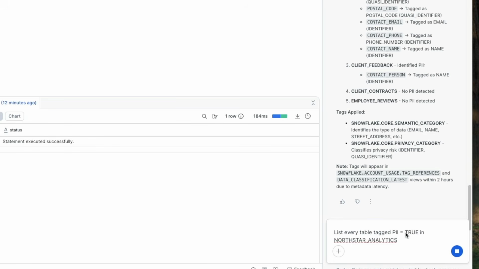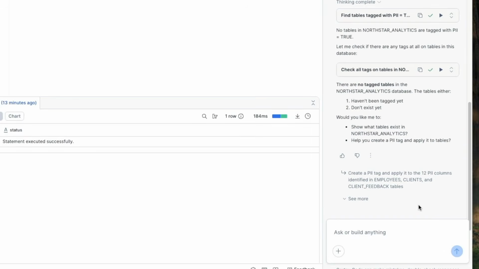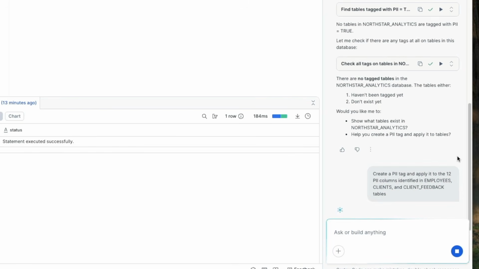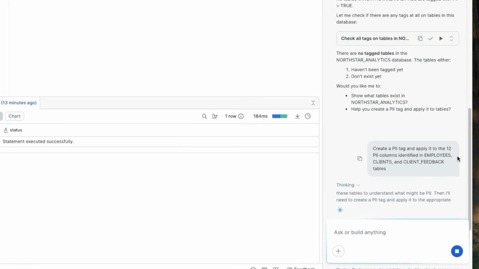So what happens now if we ask it to list every table tagged PII equal to true in North Star Analytics? Even now it knows the columns from before which have PII data on them, which look pretty accurate. It says that there are no tagged tables within that database yet, which may be correct. It asks, do you want me to help create a PII tag and apply it to the tables? So here it knows about our 12 PII columns, and we can try and apply a PII tag and see how far we can push this.